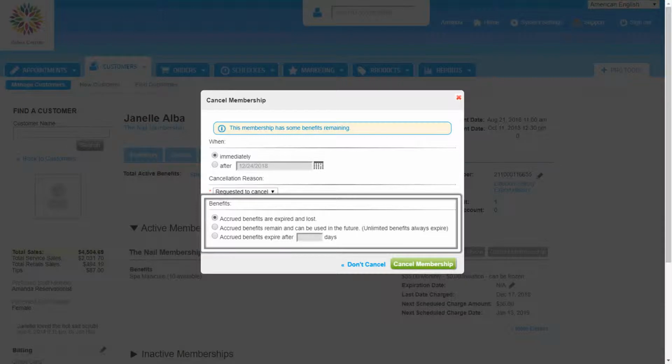And to revoke remaining benefits, we can select accrued benefits are expired or lost. So the customer, once the membership's canceled, won't be able to use them. We can allow the benefits to be redeemed by the customer at any point in time, meaning that they would never expire. And that would be the option: accrued benefits remain and can be used in the future.